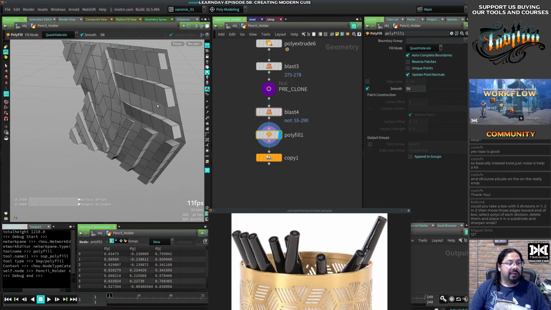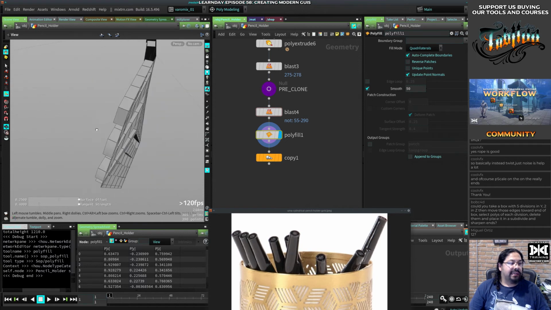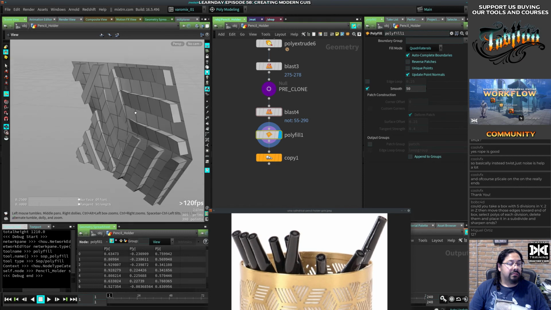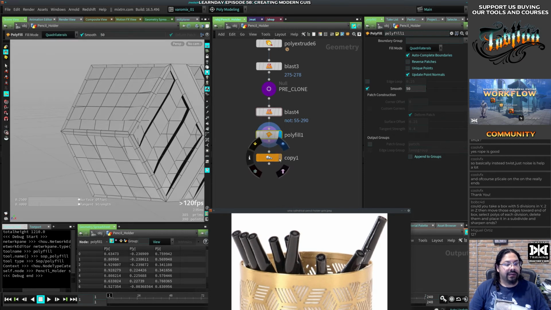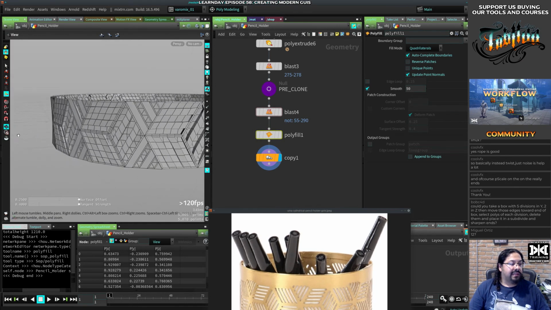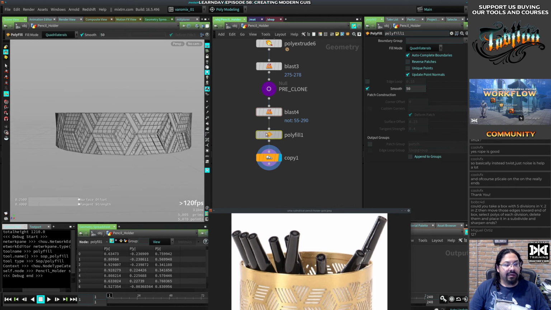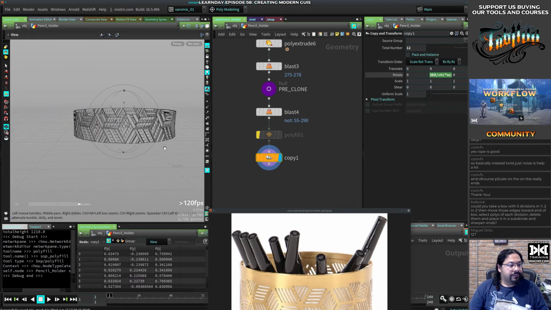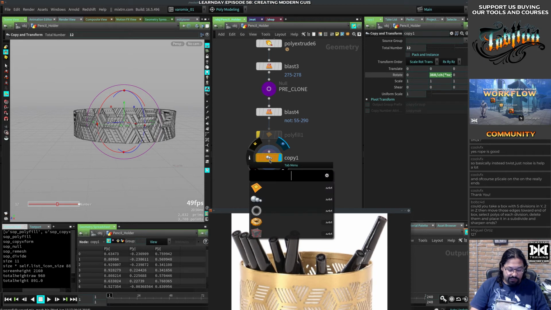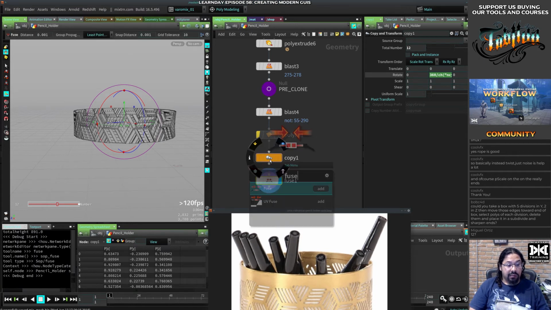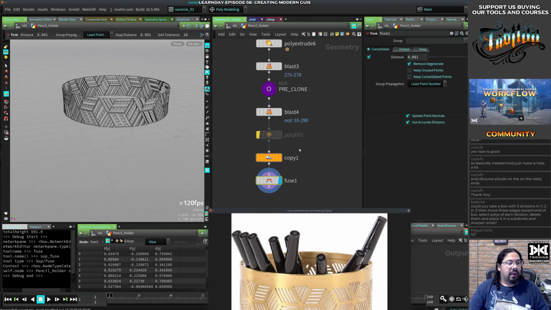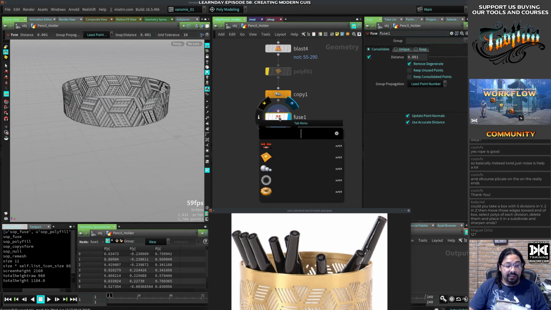Polyfill. Yep, it does magic, but that's not how I wanted to close it. I'm gonna close it like that for now. So now we have that. Now we want it open, right? Let's just leave it open. And let's put a fuse so we don't have loose vertices. And then we can start copying these things, see if it works.